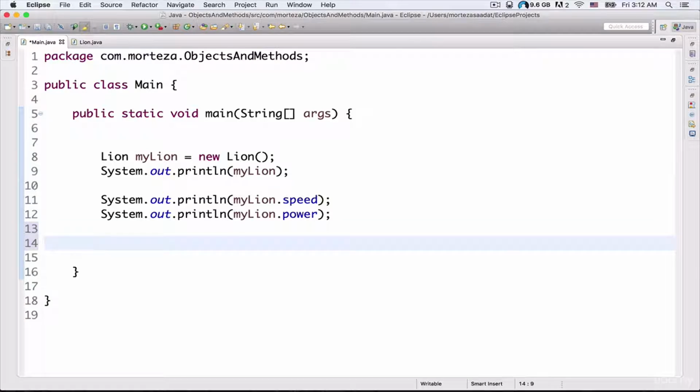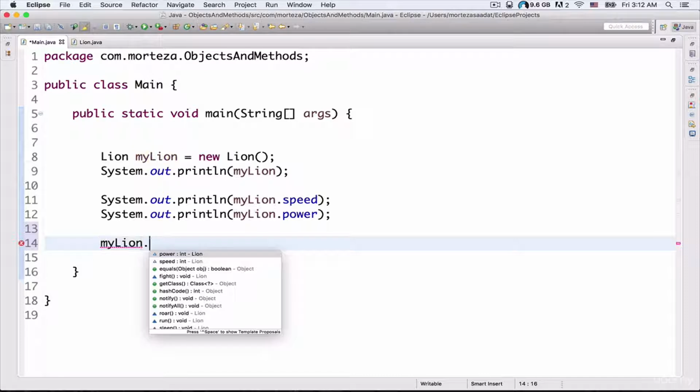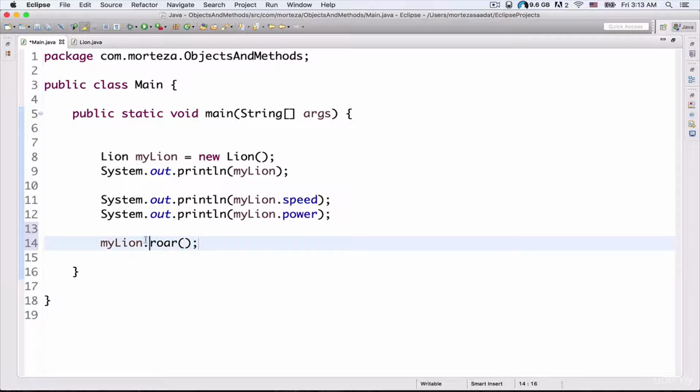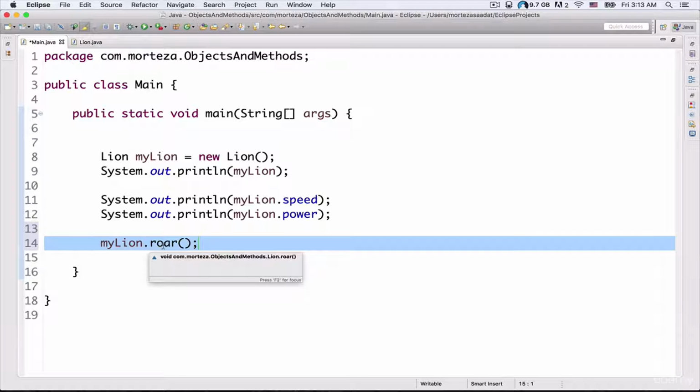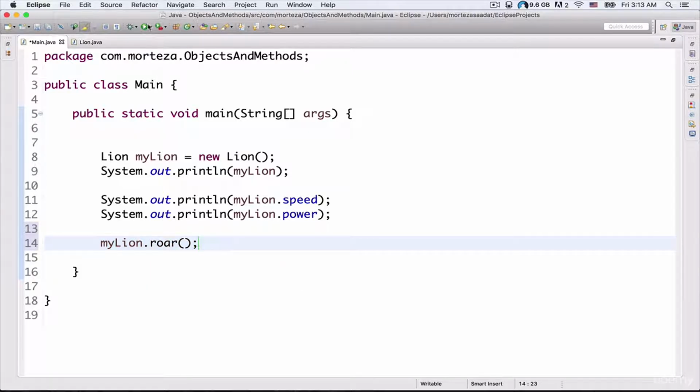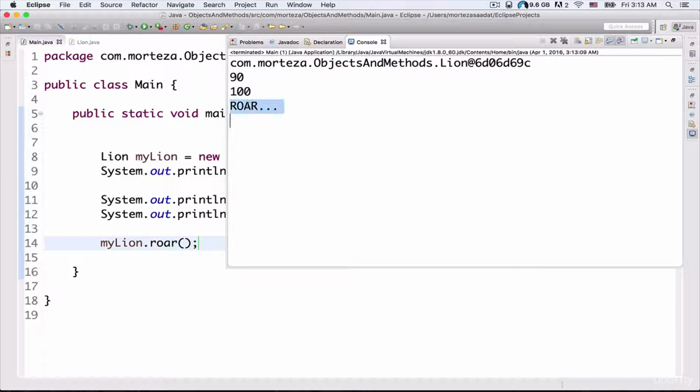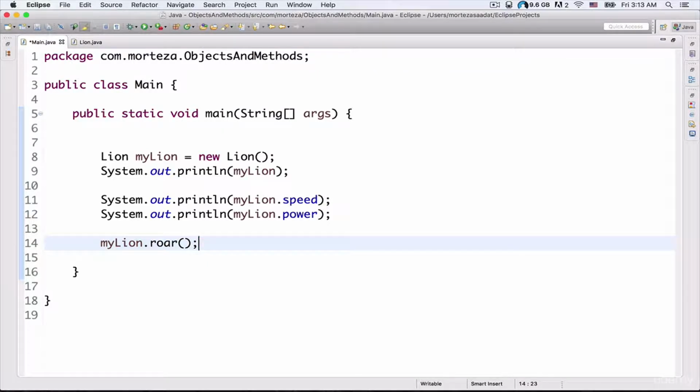Okay, so now I want to actually access the behaviors of myLion. So first I need to refer to the name of my object, and then I use the dot notation here, and then I want to actually tell myLion to roar. So I just need to type in here roar. As you can see here in this line of code, in line 14, I am telling myLion object to roar. Okay, so now if I run my project, as you can see, this is the value that is outputted to the console.